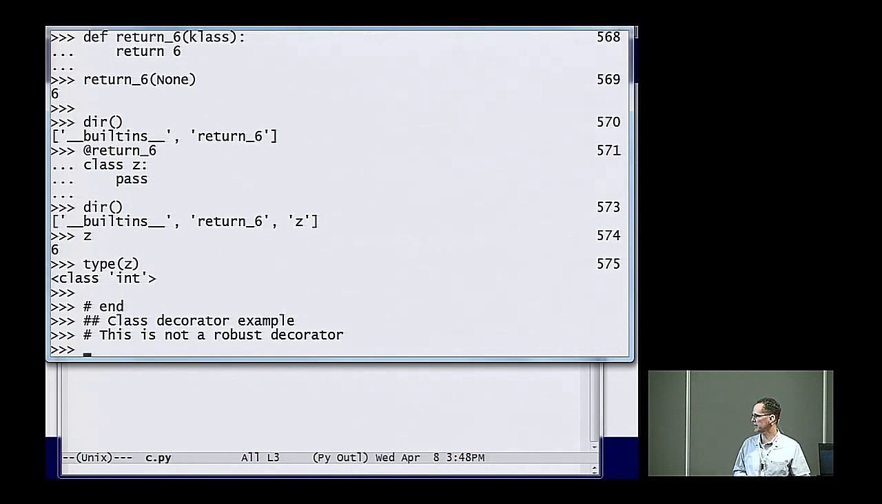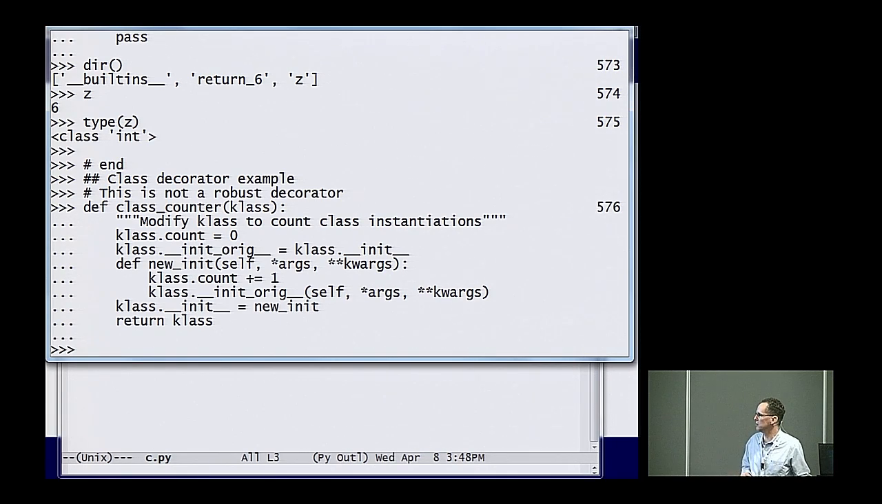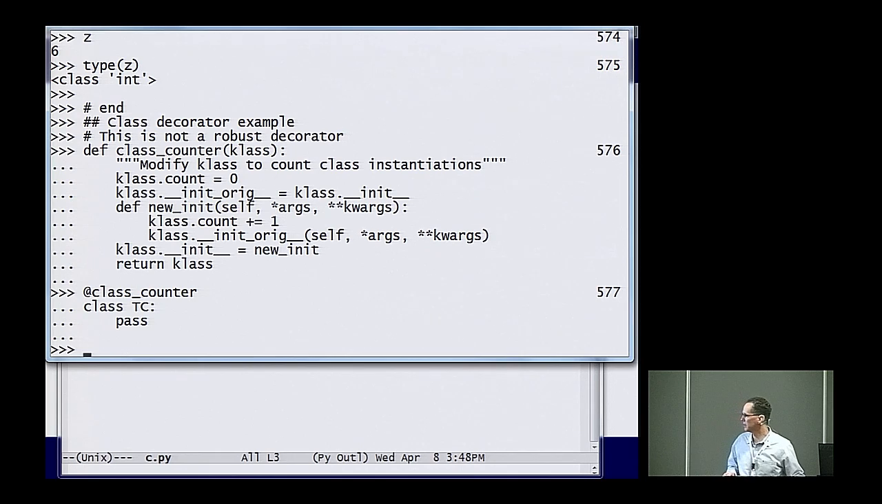Here's an example of a class decorator, not a robust one, so it's not done right, but it gives you a sense of what a class decorator could possibly be used for. And it will look somewhat familiar. So this is not the right way to do it. If you want to go write metaclasses, don't follow this example. This is just to get a simple example and keep it simple. Same as the return 6.